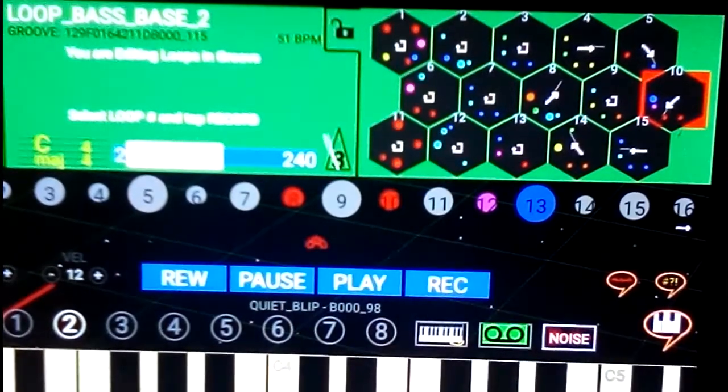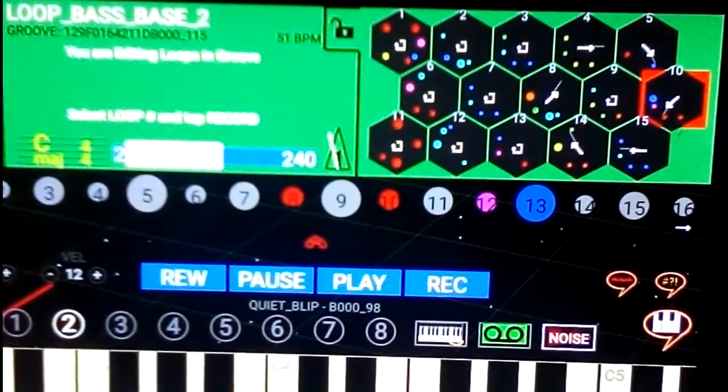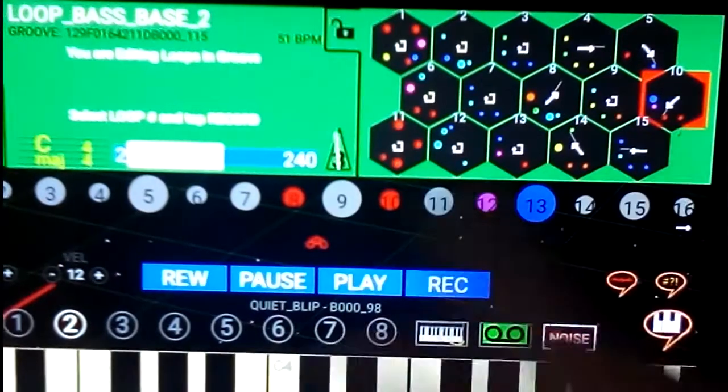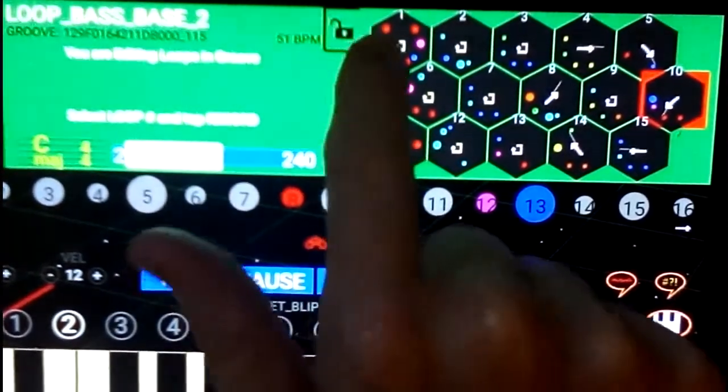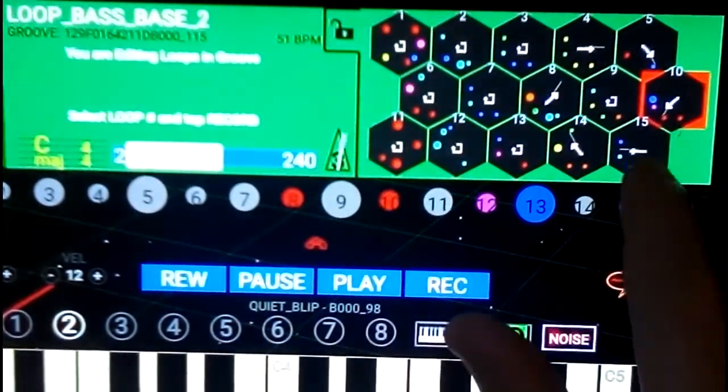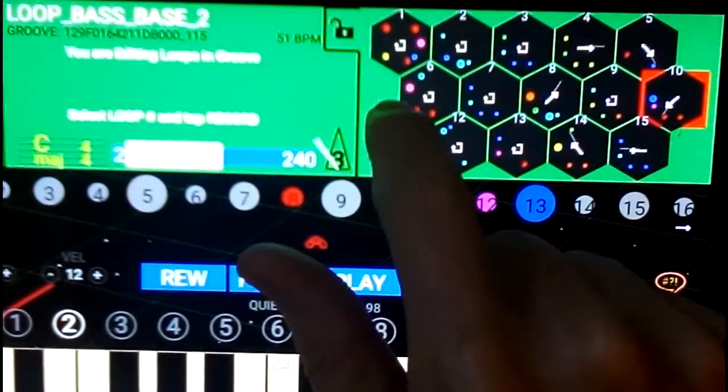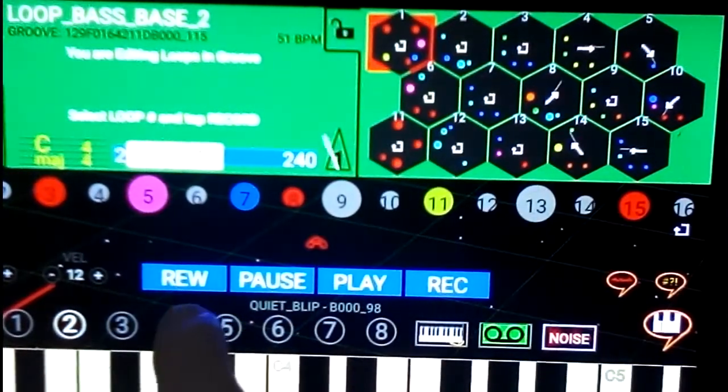Each hexagon represents one loop, and there are 15 loops total. They used to be represented as 15 squares, now they're 15 hexagons, and you can see a tiny little number at the top if you need to know which one's which. Tapping one on makes it start to play.